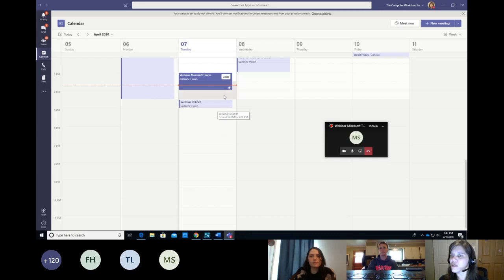And then as you get closer, this join button will appear. Usually the join button appears about 15 to 30 minutes before the meeting. So whenever your reminder would pop up. And then instead of having to click on it and then click join, you can actually just join from right there. Okay.